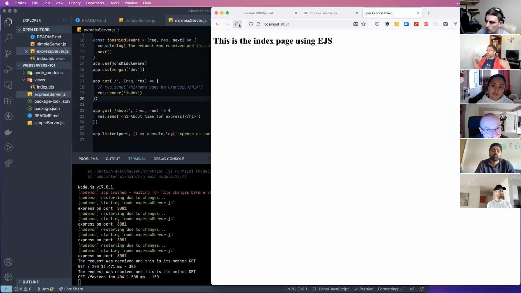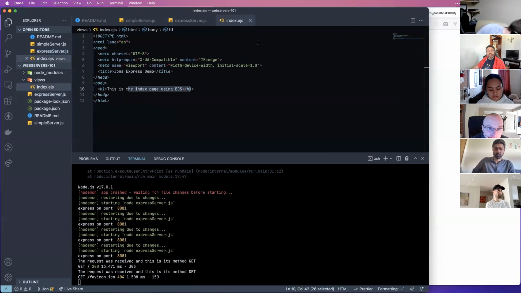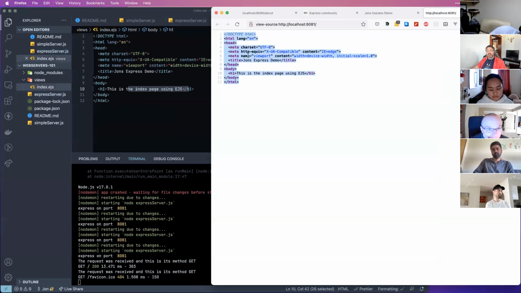I'm now rendering an actual web page. Before, I just rendered a single HTML tag. If I have a look at the source of this page, you can see that this is identical to this. You see that this is basically the document that is being sent.